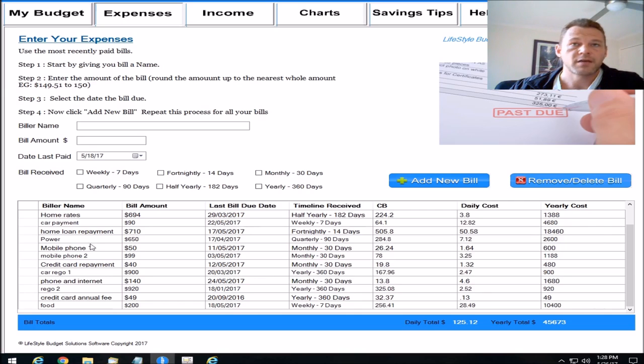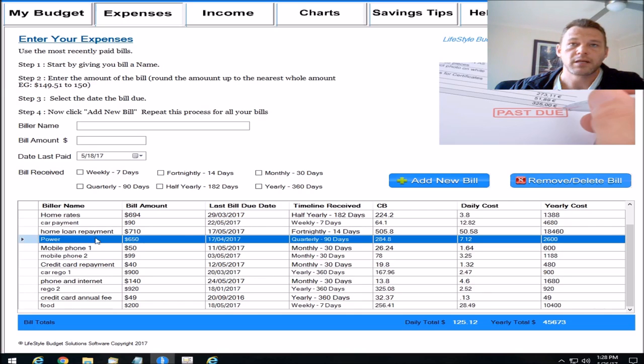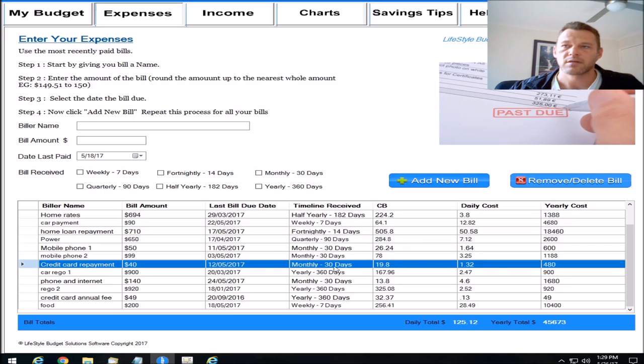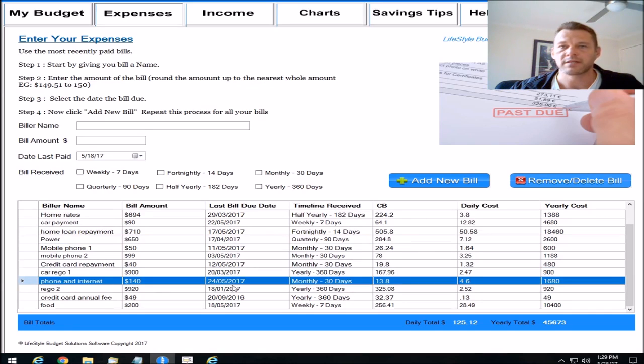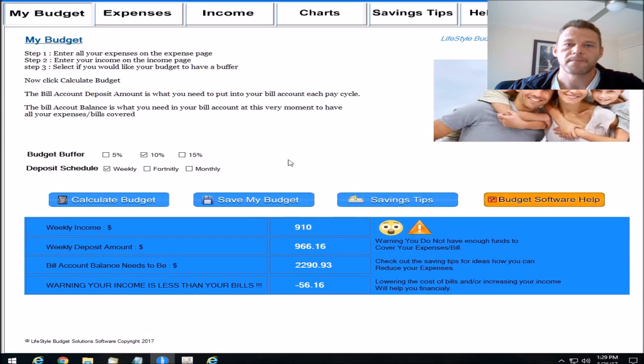Say for instance we've got our power bill here, and it's costing $7.12 a day. How would you possibly cut that down or reduce that? Same thing with, let's say, credit card repayments. Are you able to reduce that any? Home phone and internet, and things like that. What are you able to reduce? Okay, so that's a quick run through of the lifestyle budget software.